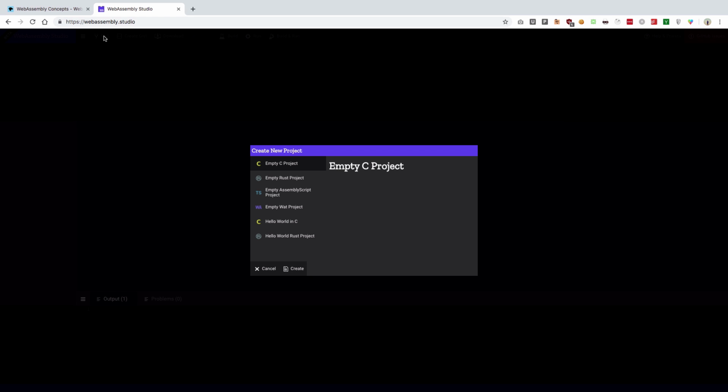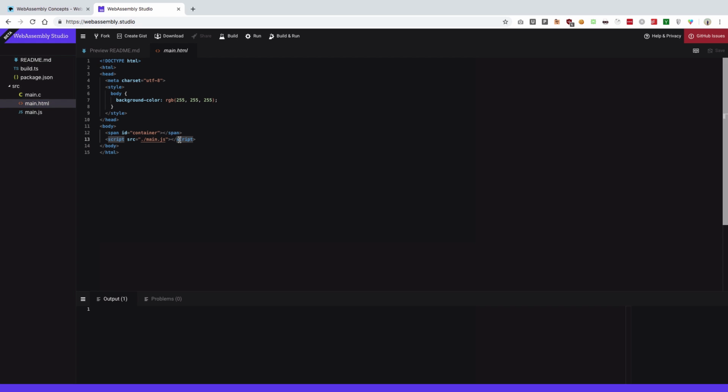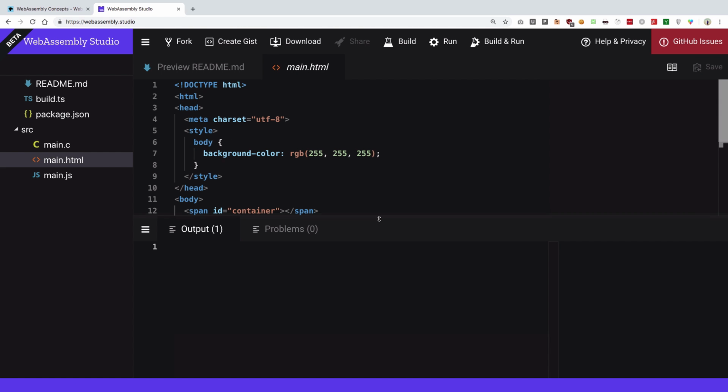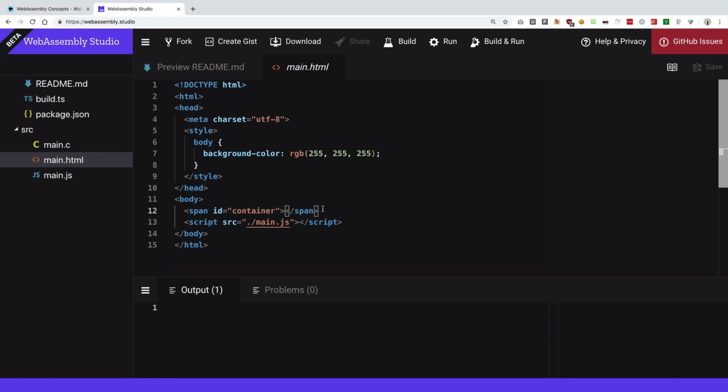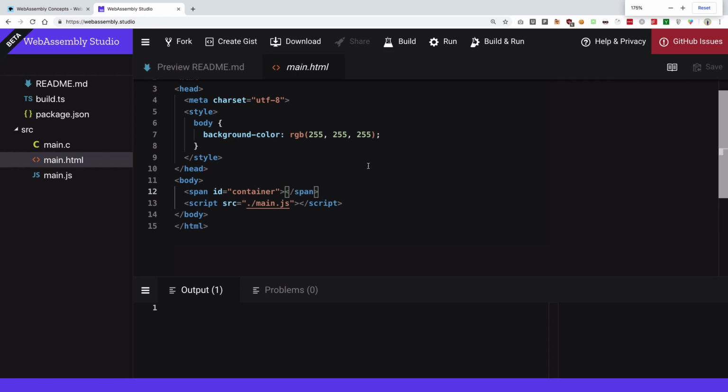So we're going to make use of WebAssembly.studio, which is a browser-based WebAssembly tester at the moment, where you could write your code. I'm going to select an empty C project, and I'm going to create this, right? What this gives us is basically an empty C project. If we take a look at main.html here, let me zoom in a little bit. I think we are good there.